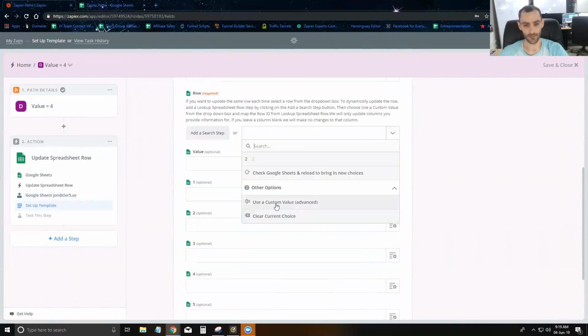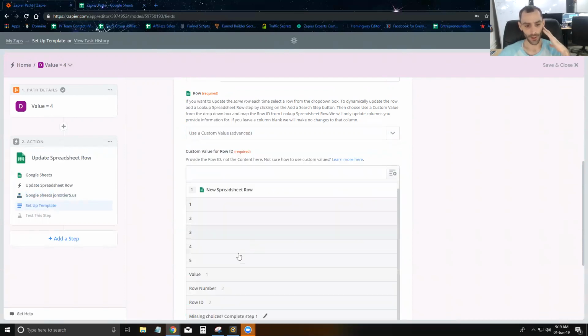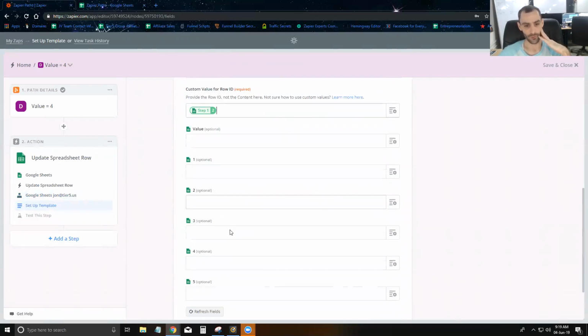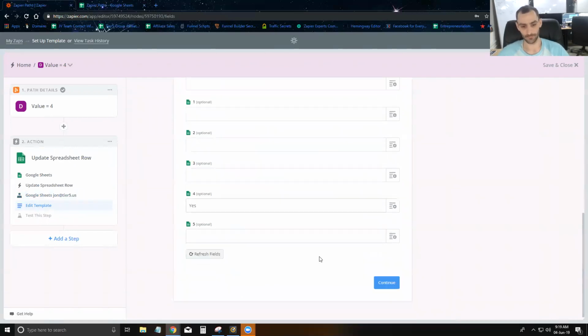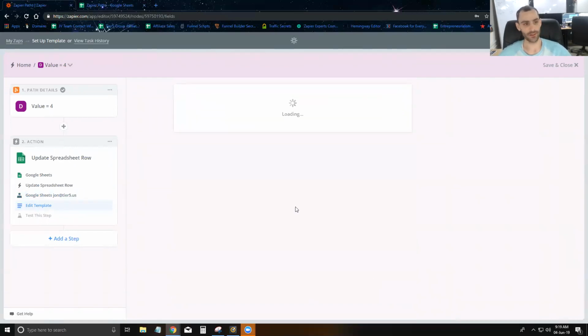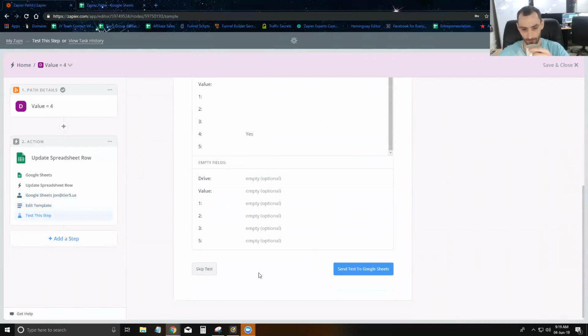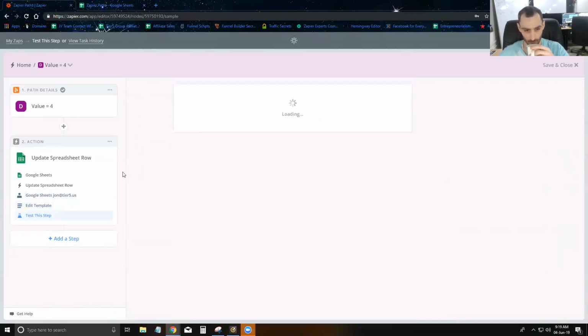So now we're just going to use a custom value for the row, and we're going to use that same row that came in from Google, and we're going to put in a yes here. So now we're done with our Zap. We got all 5 paths set up. Let's skip that test. We're going to finish.